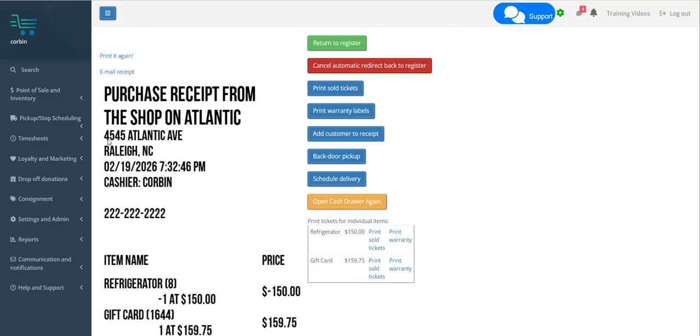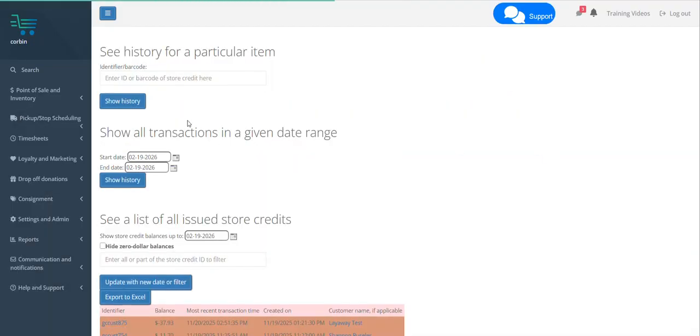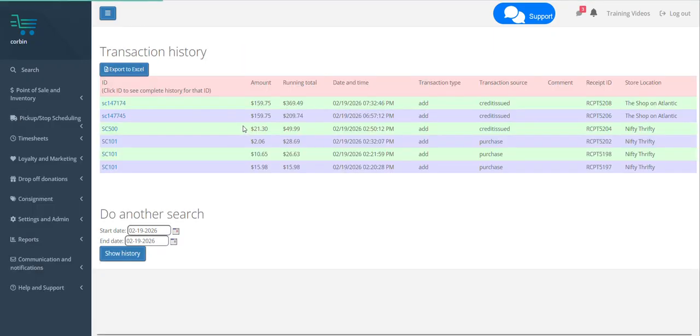If you wanted to double check and verify that credit has been issued, then in your left-hand menu, go ahead and select Reports, choose the Point of Sale Reports group, and select the Store Credit Report. Here you can then select Show History for the current date range, and you should see that credit issued with the identifier given to it.